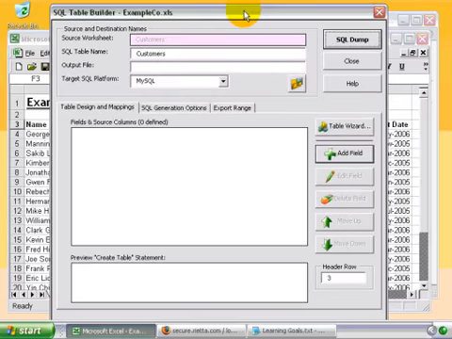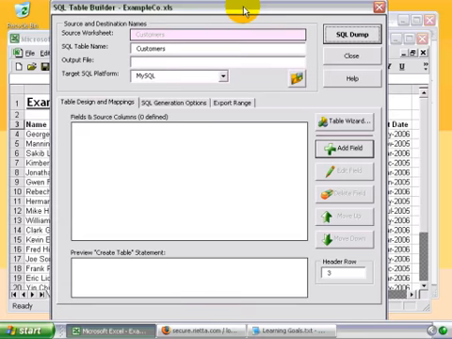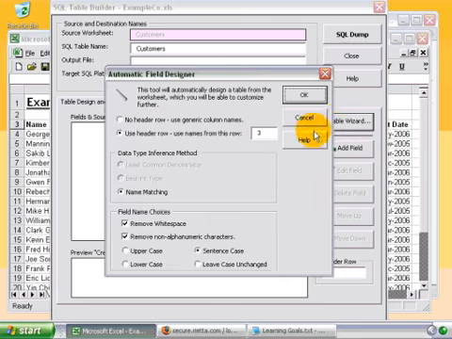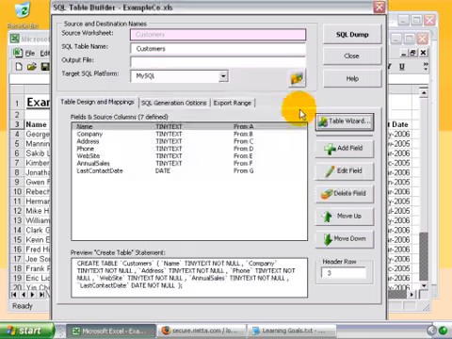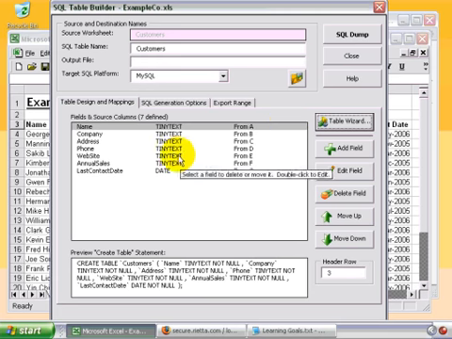This brings up the table builder. Since I've never worked with this particular workbook before, I'm going to run the table wizard. It identifies the header row as the third row. Choose OK. It went ahead and put together the fields and the source columns.